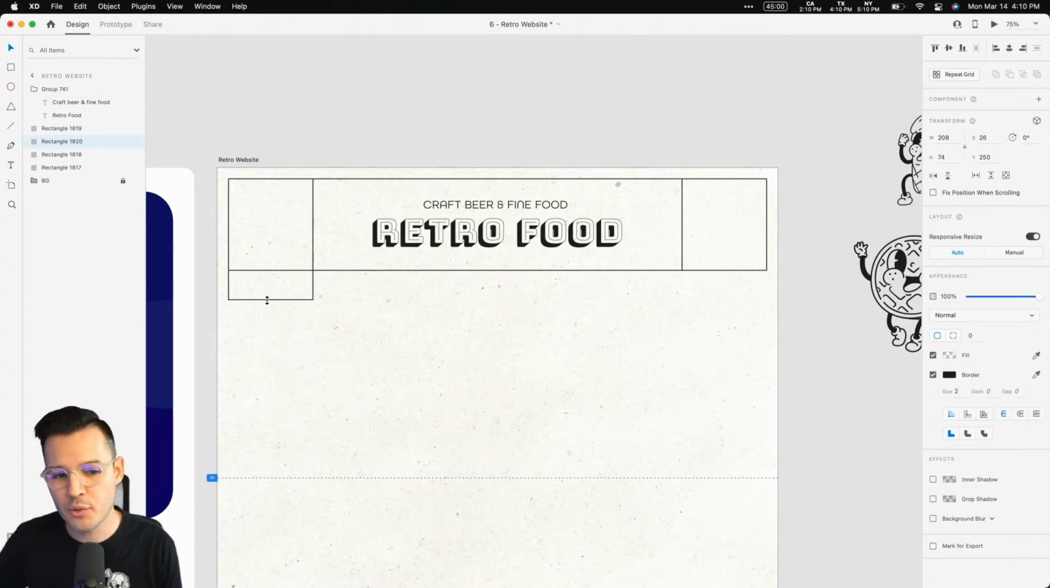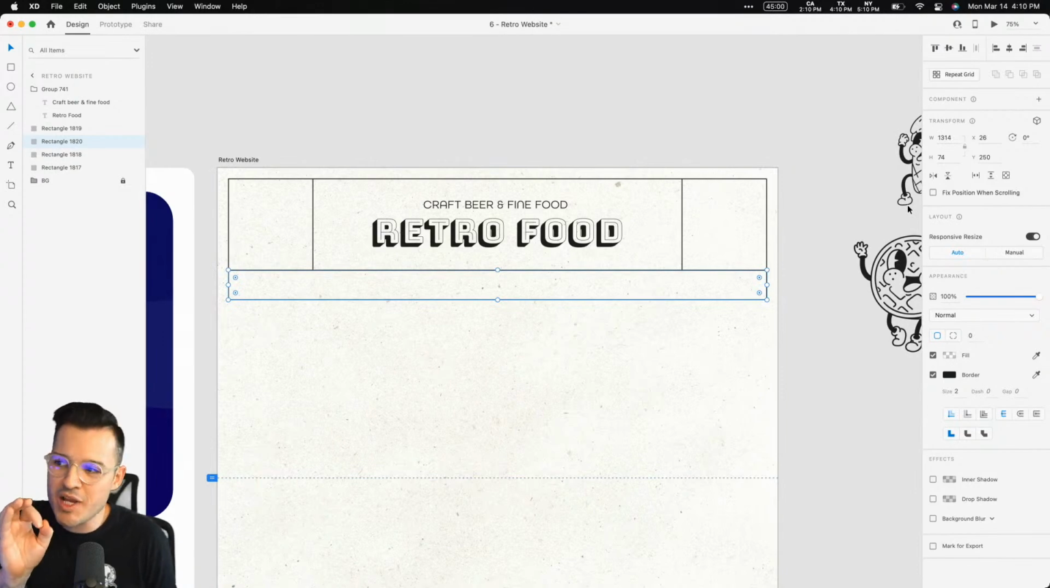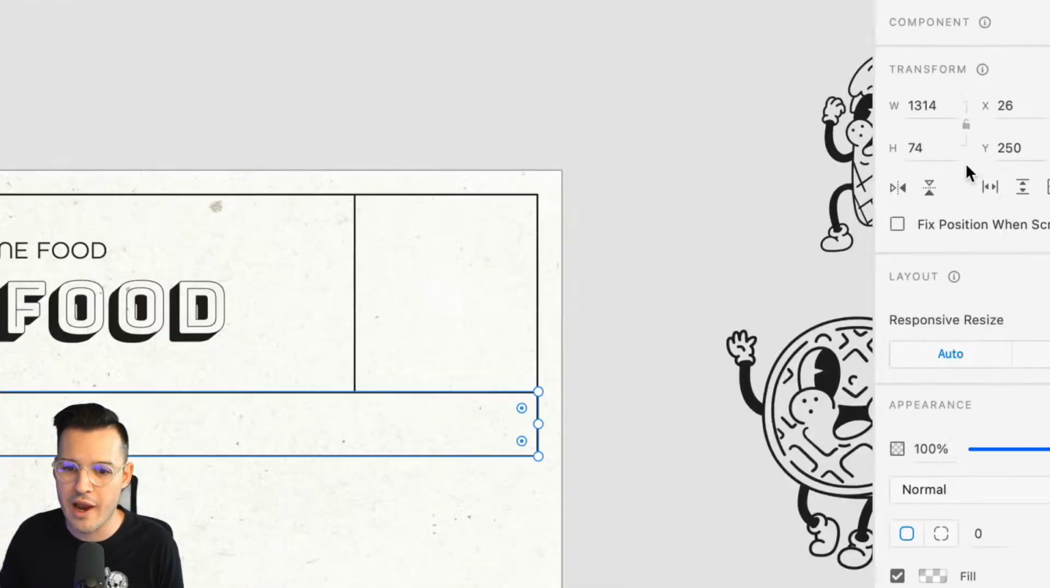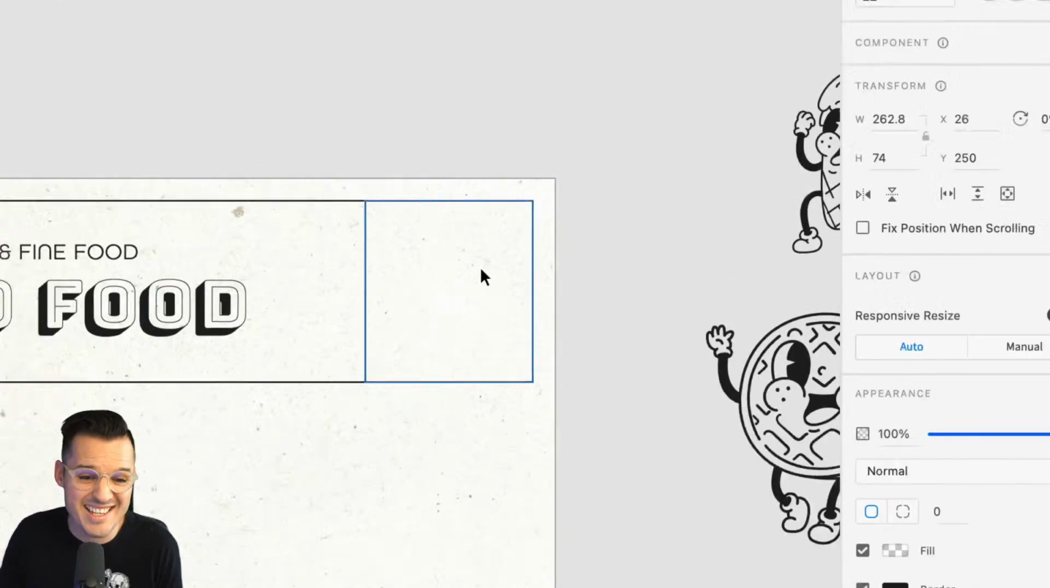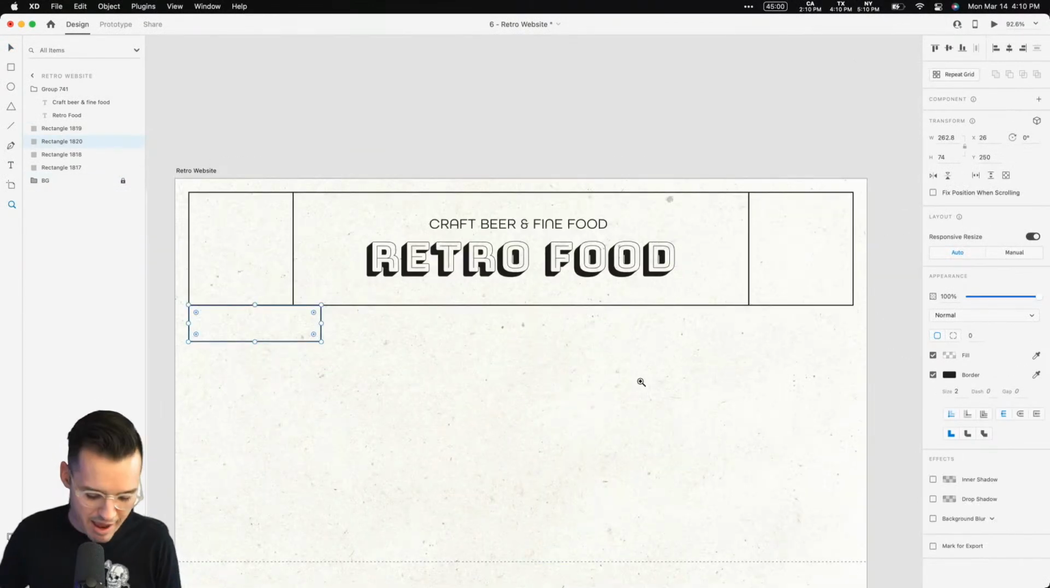I'm gonna grab this box and shrink it down to make a nav item. And I'm going to drag it all the way across. And then you'd spend some time really drilling down and making these sizes perfect, but I'm just going to grab the width here really quickly and just divide it by 5, right? Because that's going to give me something close to 5 nav items.